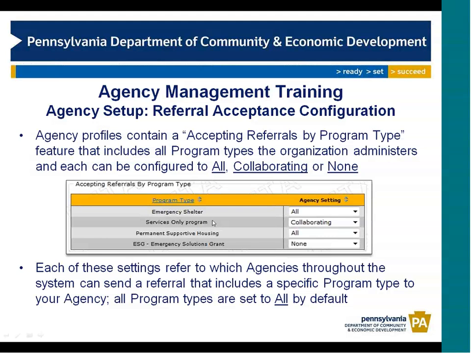You hit save on the agency profile, and that's pretty much it.